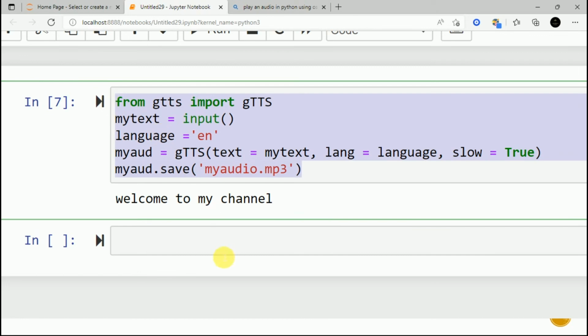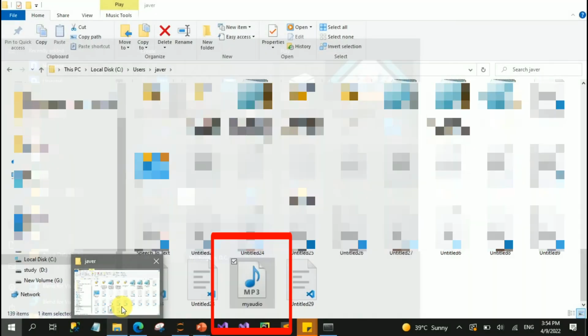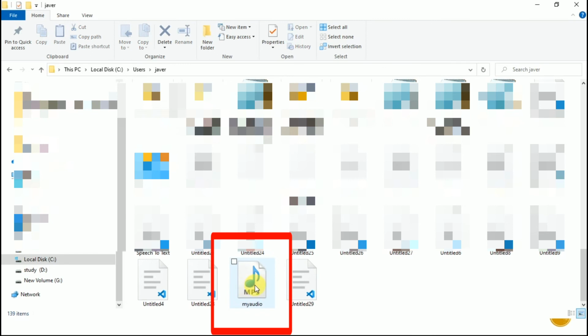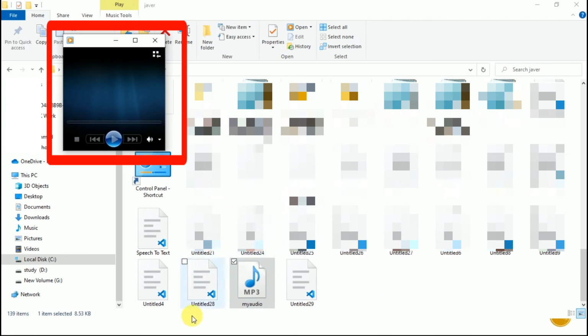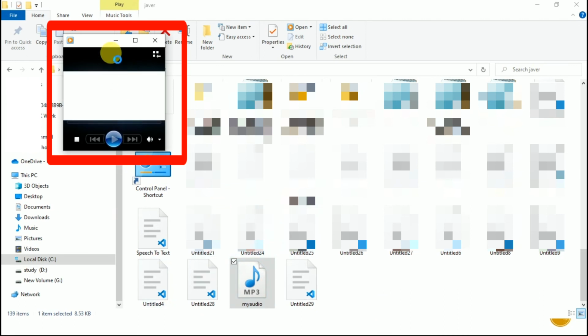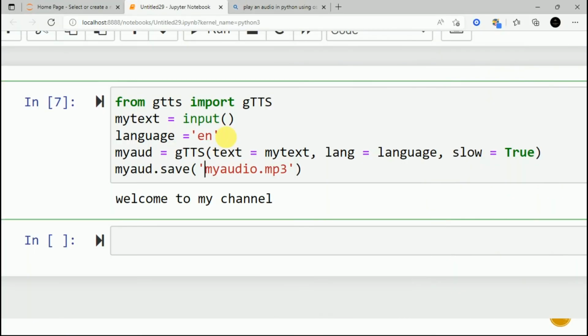So now let's find our my audio file in the default directory. I have found my audio file. Open it. Welcome to my channel. So you guys noticed it has saved the audio of text we passed to our function.